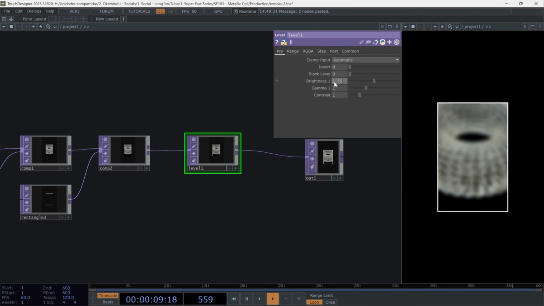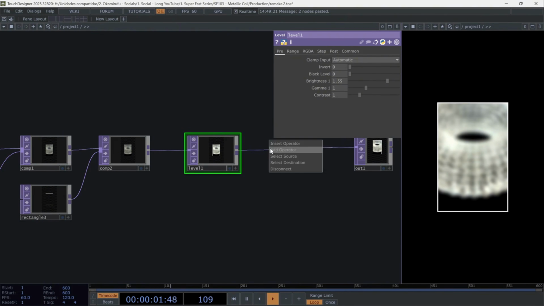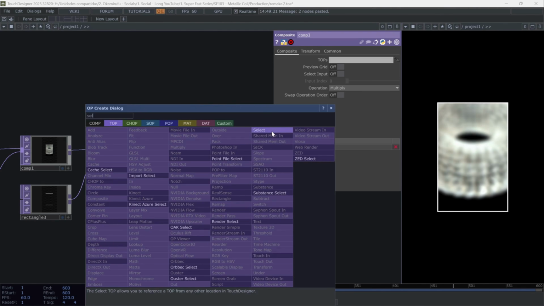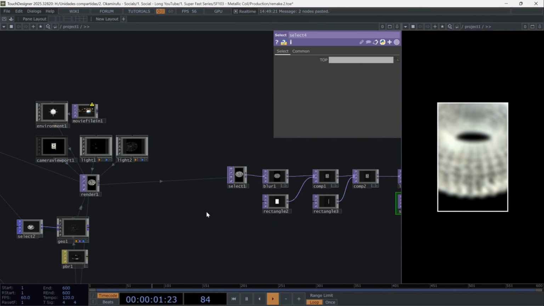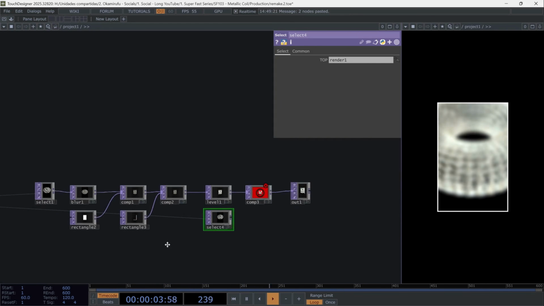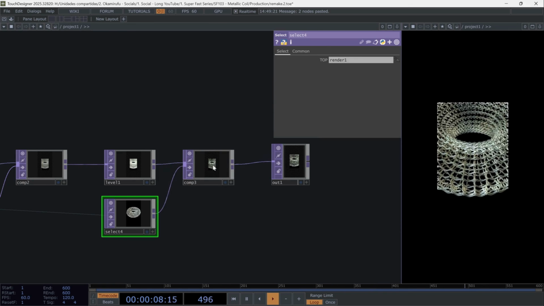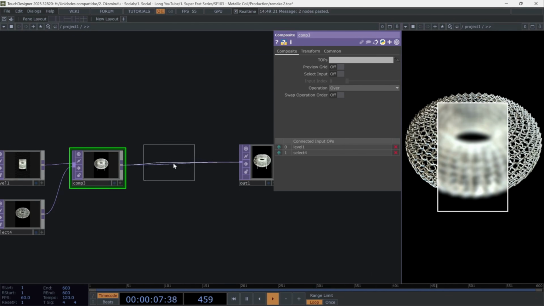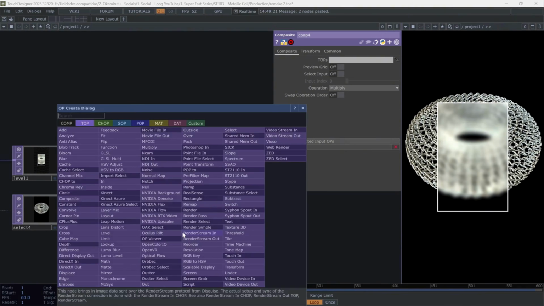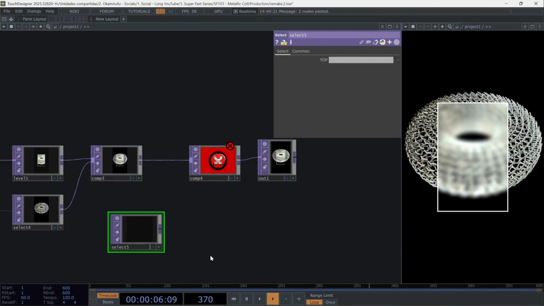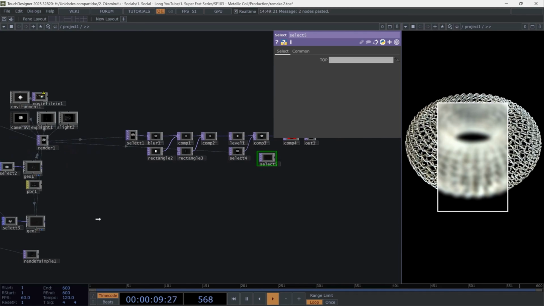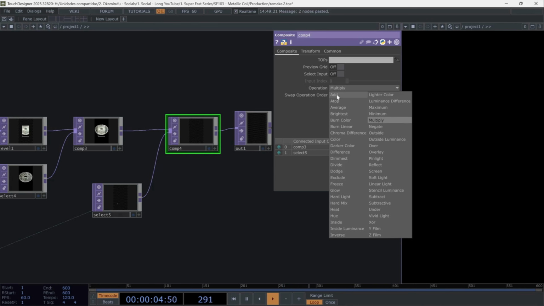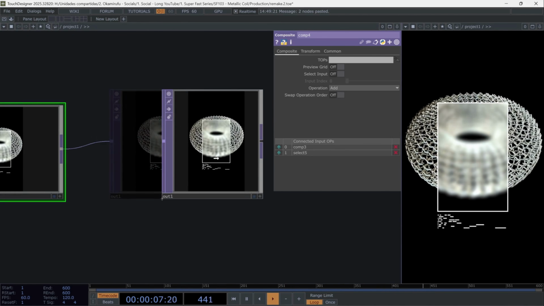Change brightness to 1.55. Insert another composite and then add a select top to grab the render top. Plug it to the second input of the composite top and set it to Over. Insert one last composite top. Now drop a select top, choosing the Render Simple top, and connect it to the second input of the composite. Set the composite top operation to Add. Perfect, the layers are all done.